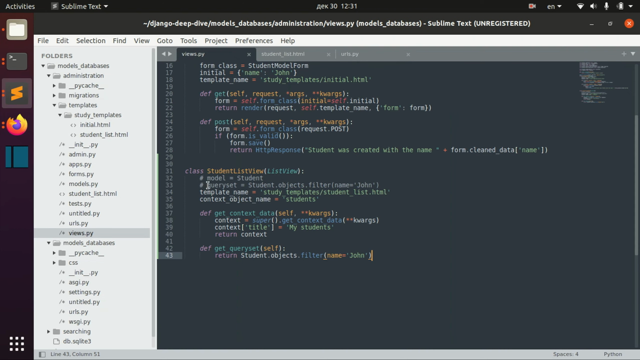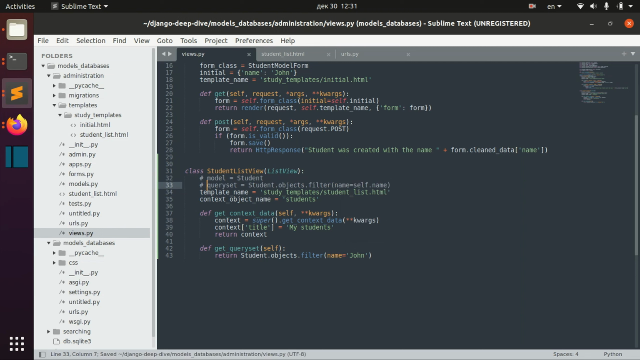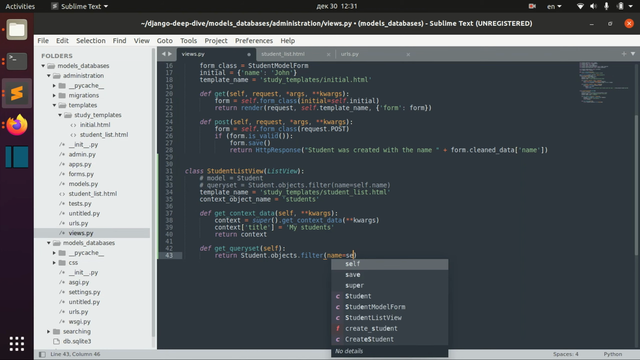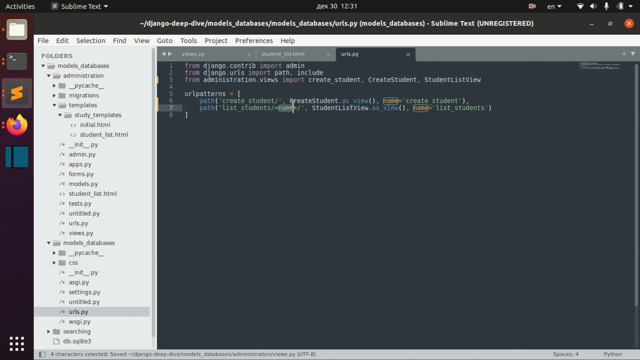So how can we do it in this queryset? Well, can we specify something like name equals name? Well, no, where would we get this name? Maybe self name? Well, we don't have self here. We can't do it this way, but we can do it here. And the only thing that we need to do is get self.kwargs name. And now we can actually define the queryset dynamically using what we pass in our URL.